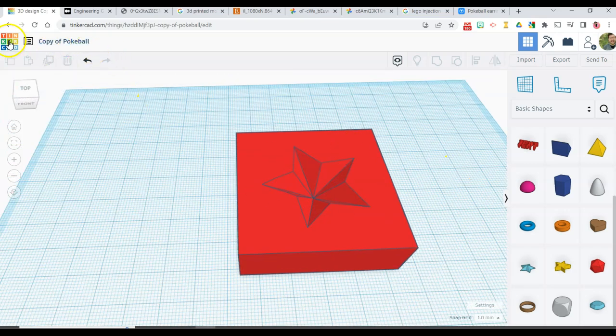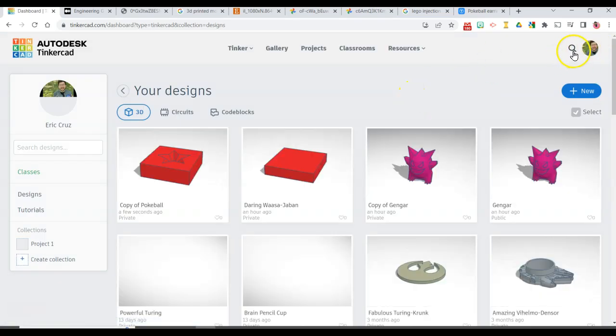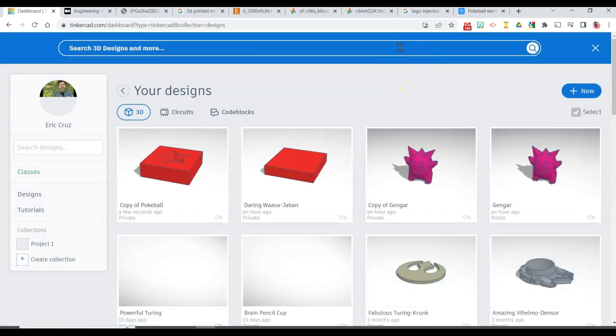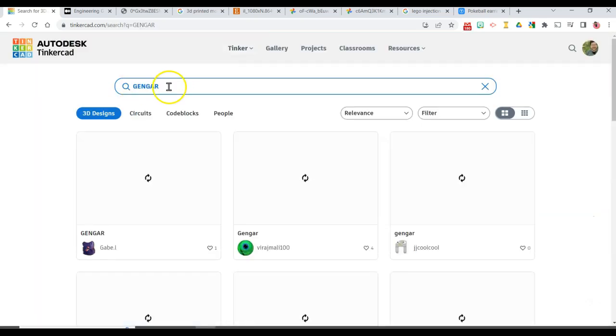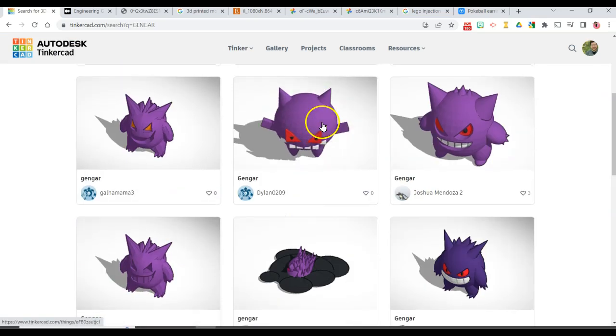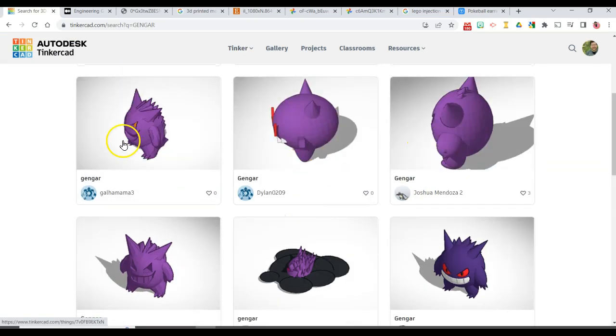You can go into the Tinkercad designs, and I'm encouraging you to find simple objects, like even I have this Gengar here. I think I found it on Thingiverse. But if you search for Gengar, or if you search for another Pokemon, you're going to get a lot of silly things here. Like this one's kind of good.